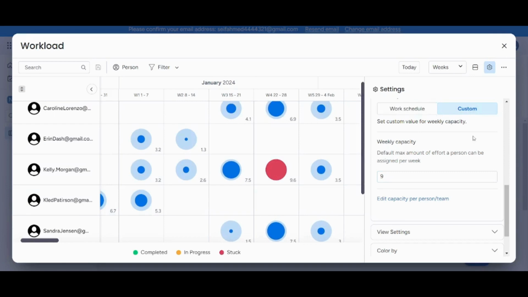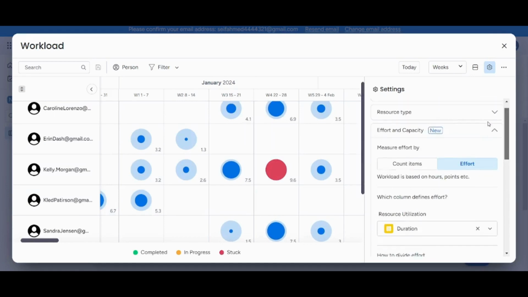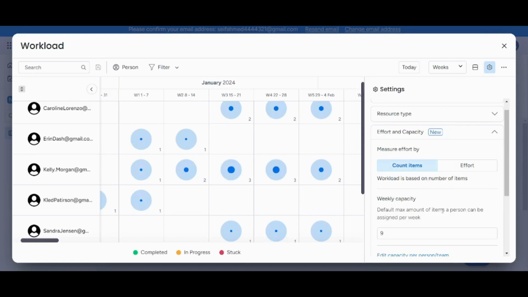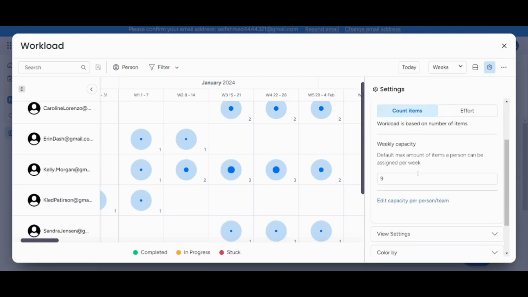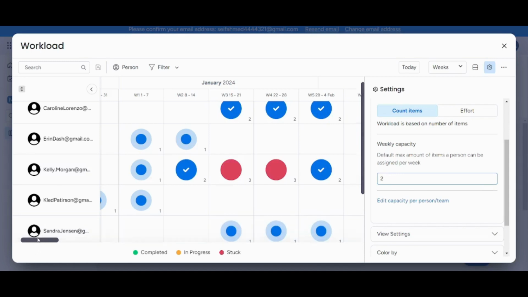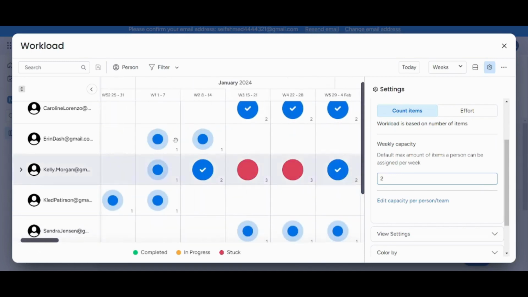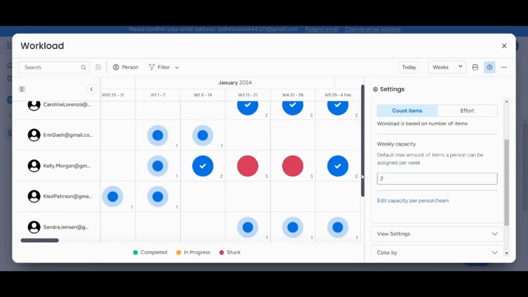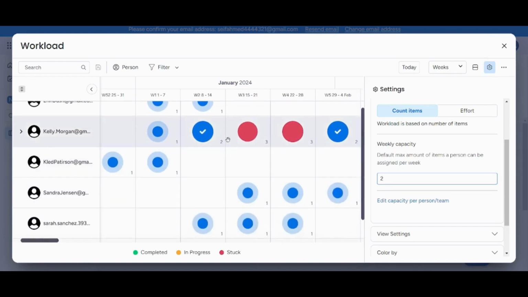Let's just first make it back as number of tasks instead of number of hours. I will choose count items here, where I will just choose the weekly capacity as 2 tasks per week. So here I would like to remove some of the overstress on Kelly and put it on one of the other employees who don't have enough stress. Of course, I will not put the task on Caroline because she already has a balanced work environment. So I will just remove some of these tasks, and maybe I will move it to Sarah, for example, because she doesn't have much stress.